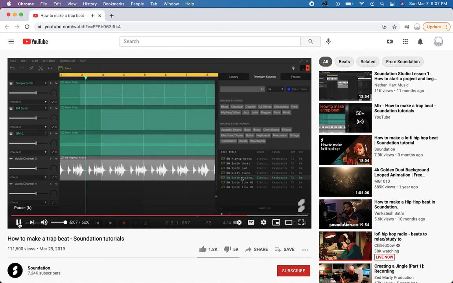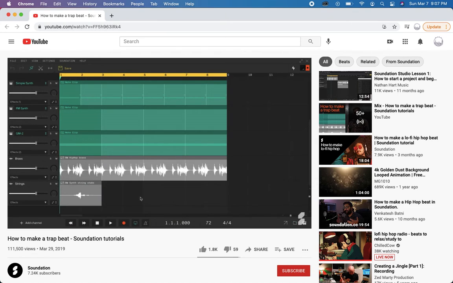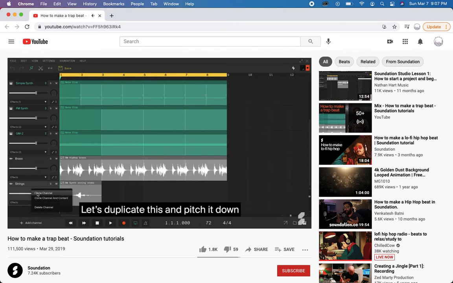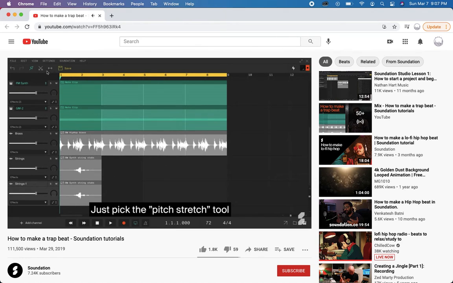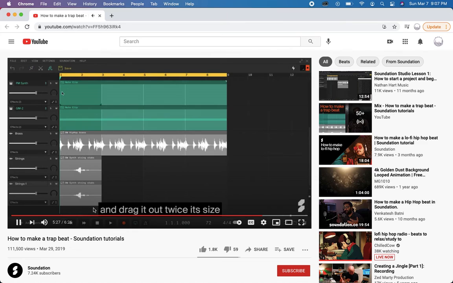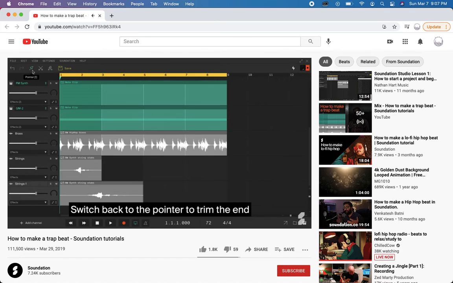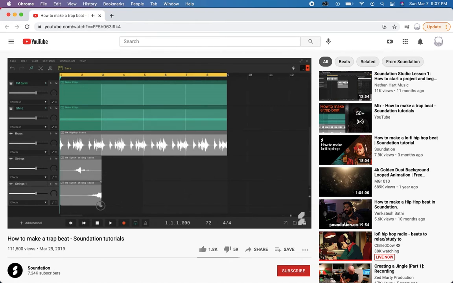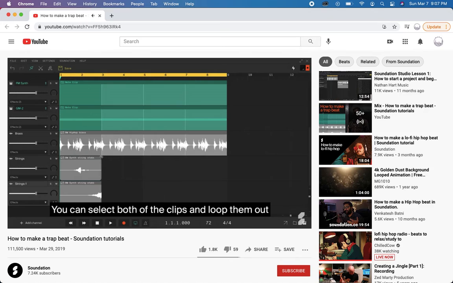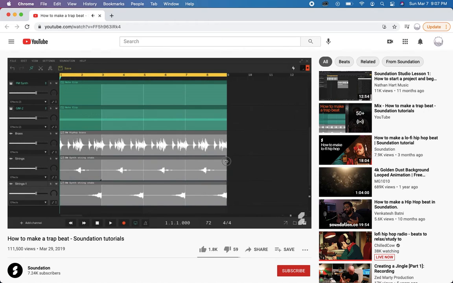And we have some strings here. I'll trim off the end. Let's duplicate this and pitch it down. Just pick the pitch stretch tool and drag it out twice its size. Switch back to the pointer to trim the end. You can select both of the clips and loop them out. And there we go. The beat is complete.